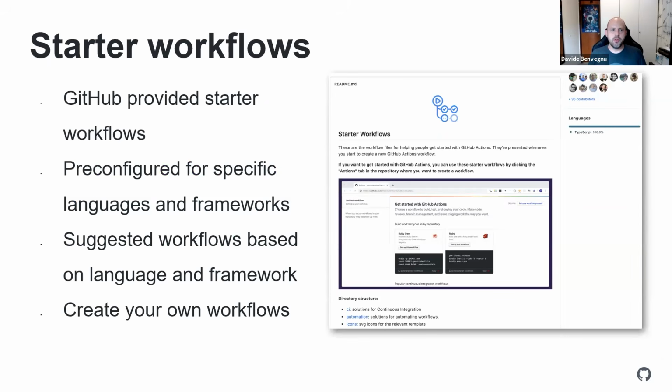Last thing before the demo, of course, when you create actions, action workflows, you don't have to start from scratch every single time. You can if you want, but GitHub provides what we call starter workflows. We will see that in a second, which allows you to start from a certain point, right? And we have starter workflows for the most common operations you may want to achieve using GitHub Actions, and they are usually pre-configured for languages, frameworks, or third-party providers.